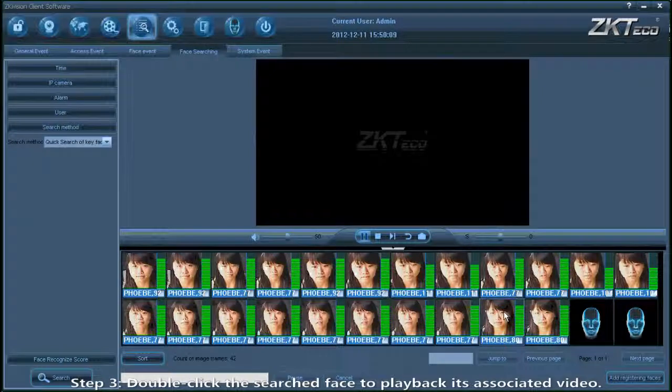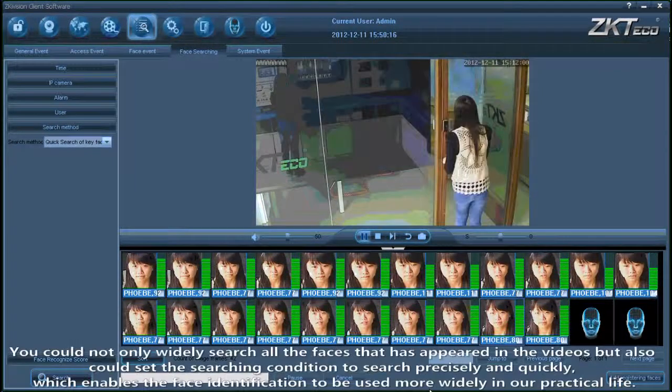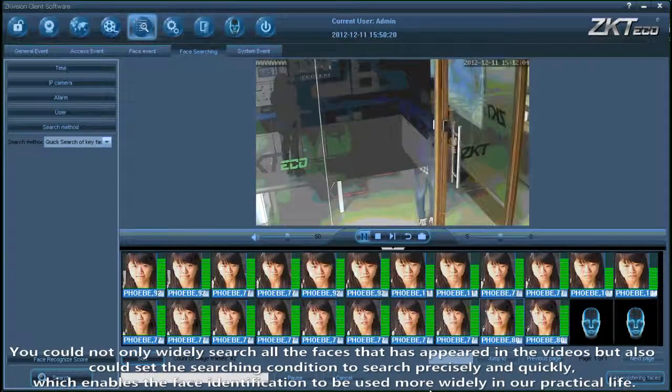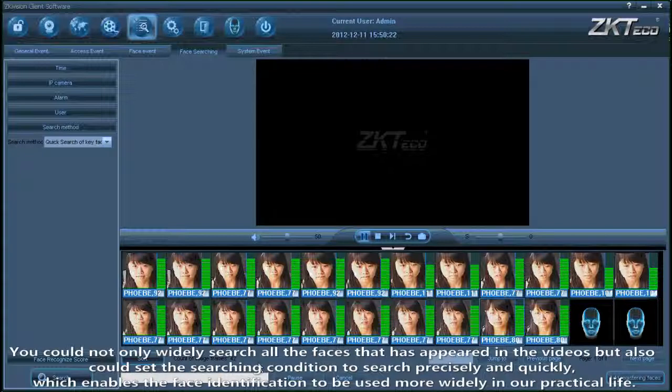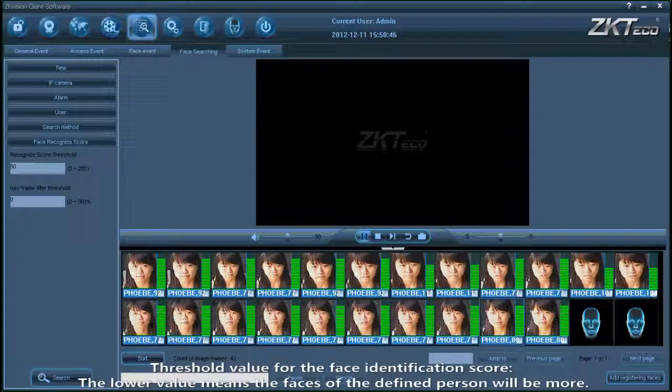Step 3, double-click the searched face to play back its associated video. You can not only widely search all the faces that have appeared in the videos, but also set the searching condition to search precisely and quickly, which enables face identification to be used more widely in our practical life.